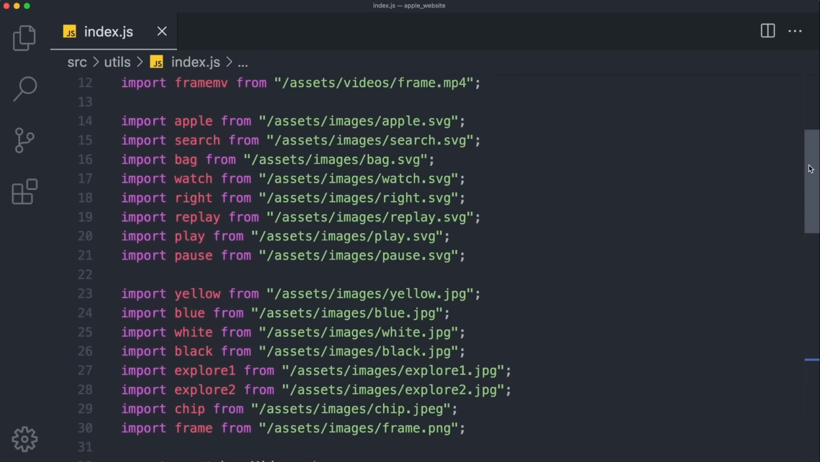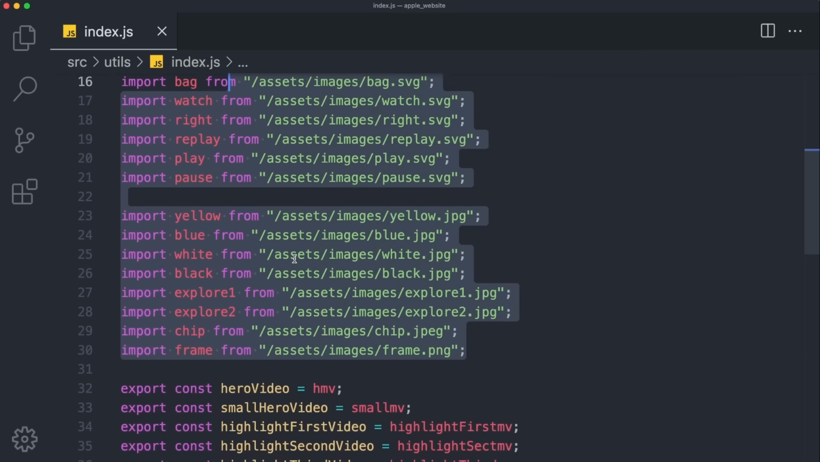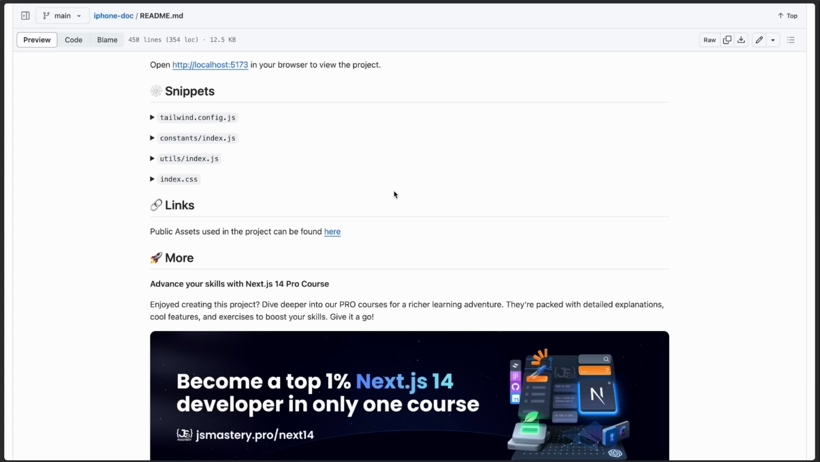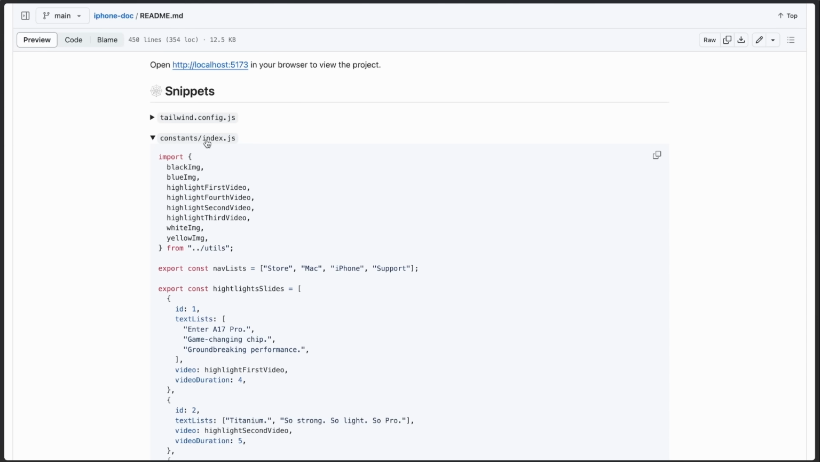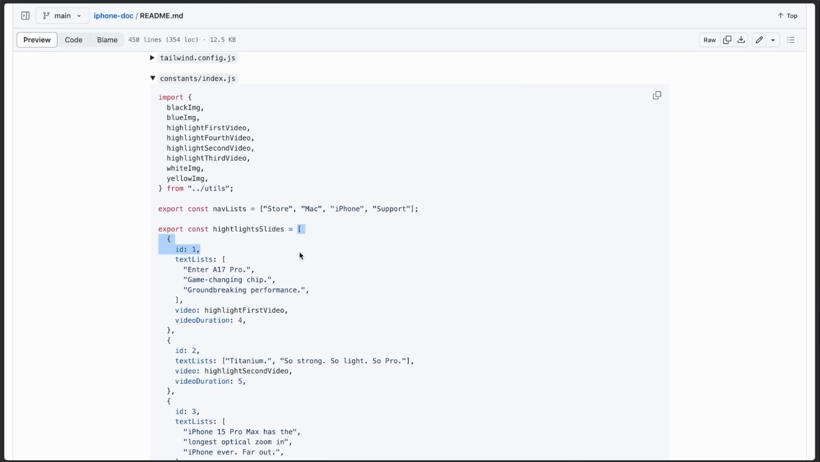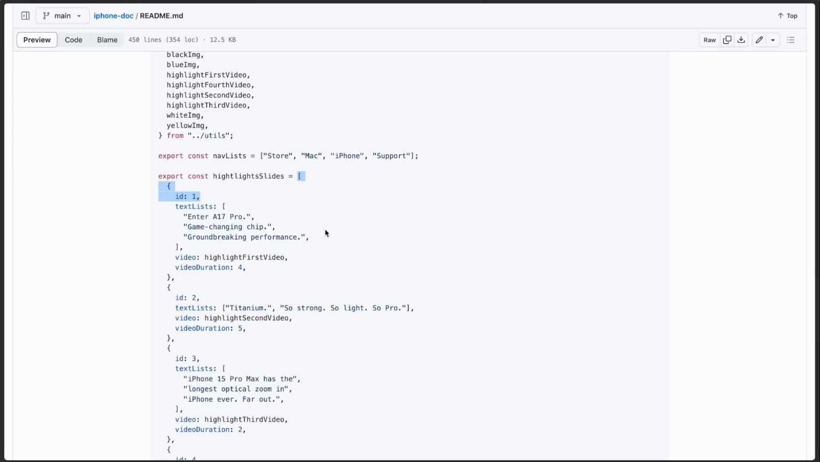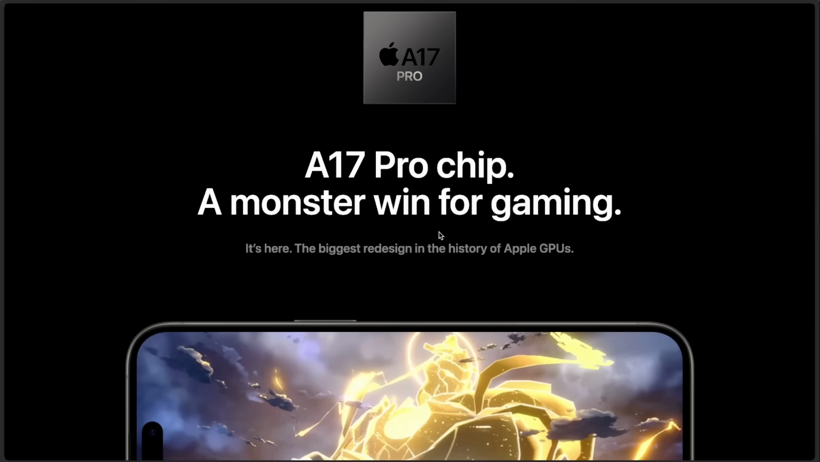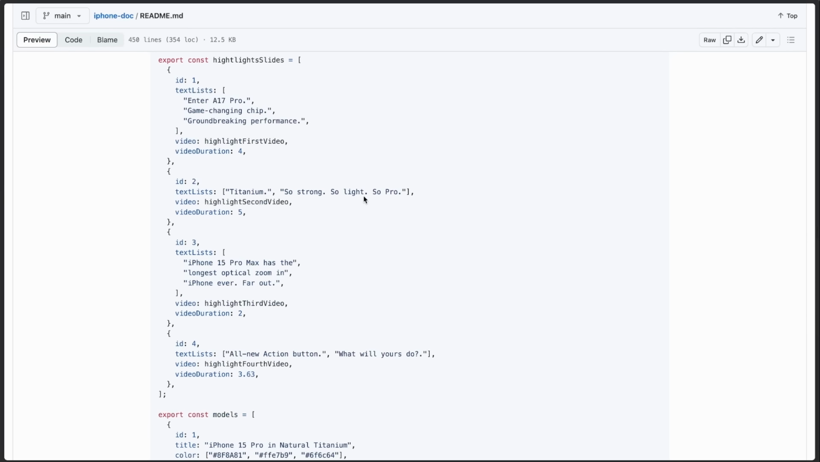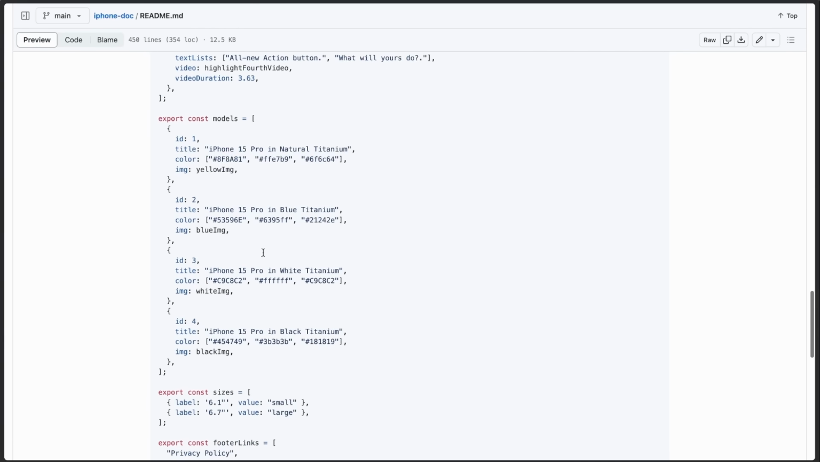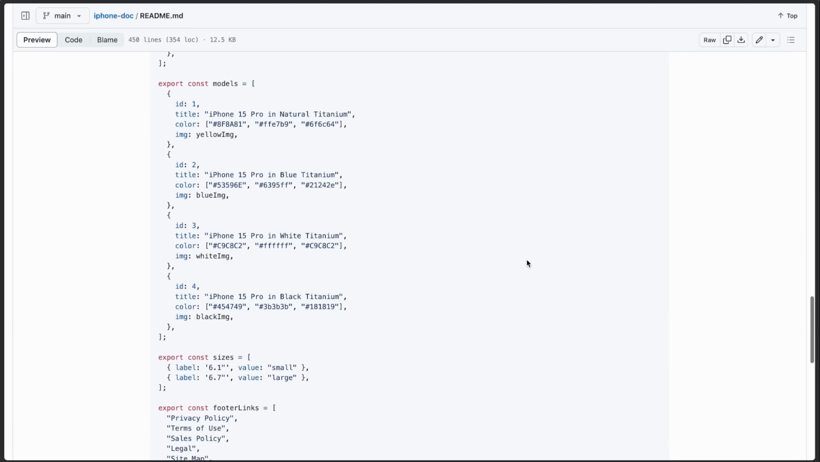You can notice that here, we're basically importing all of the images and then exporting them so that we can quickly use them within our project. And the last thing we need are the constants. These are some predefined arrays of information, like content or text that we'll use within this project. For example, see this Enter A17 Pro game-changing chip. Back in our app, you can see where this text goes. So what we're doing here, we're preparing the content for the entire application. Everything from nav items to footer items and more. So let's simply copy it.